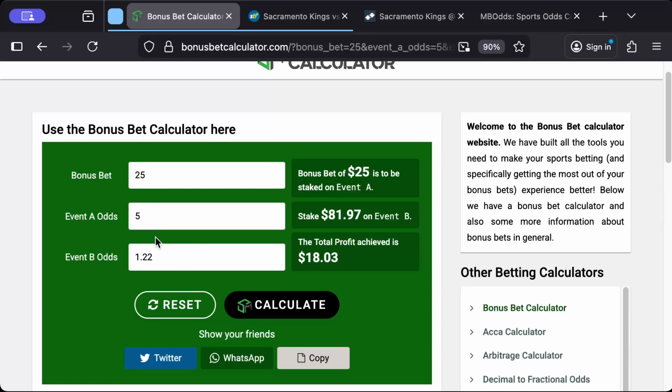So $25 bonus, $1.22 say for event B odds, I can get $18. Now, this is telling me I can make $18 from a $25 bonus bet. We tend to think of bonuses as conversion percentages, not dollar returns, so I have to get a calculator to work out whether this calculator is telling me a good thing. That's probably a fail. I would rather see that as a percentage.